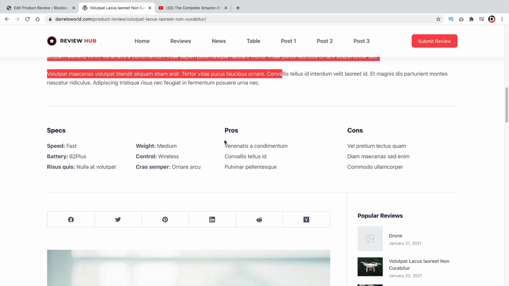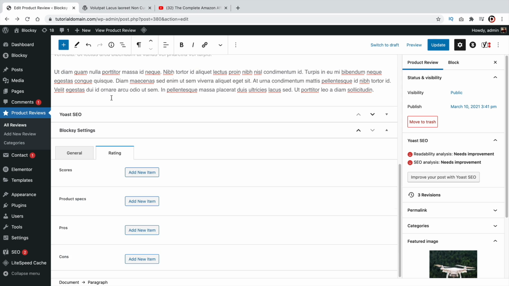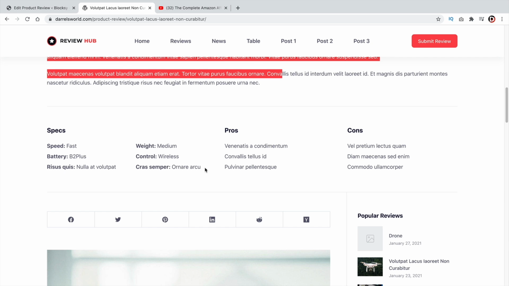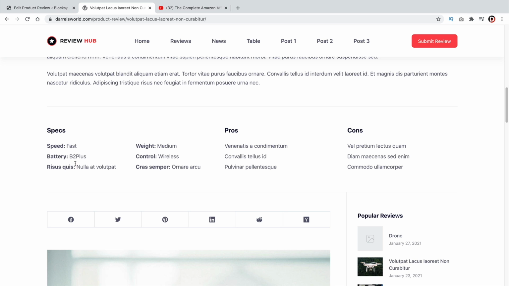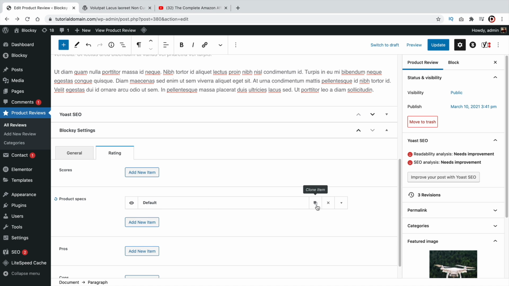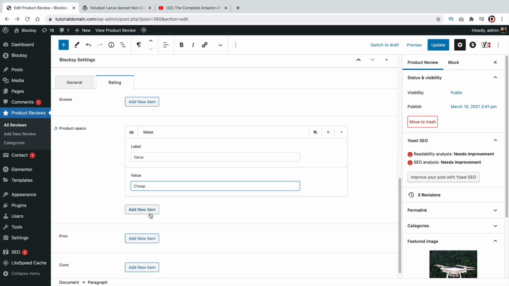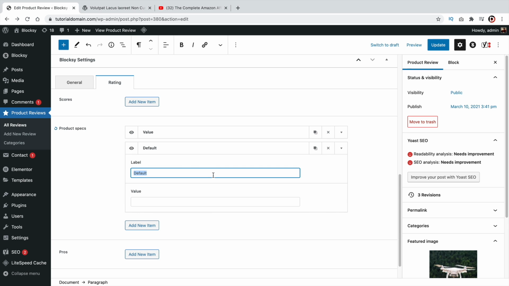Now, the next section, we have specs and pros and cons. Over here, we have the rating tab, and we have the scores, product specs, pros and cons. The product specs appear right here. You can see that we have the speed, the battery, just some specifications about the specific product. So first, let's add in some product specs. I'll just say this is going to be the speed or the value, and then something like cheap. Then we can add in another one like the top speed of the drone. This could be like 60 miles per hour.